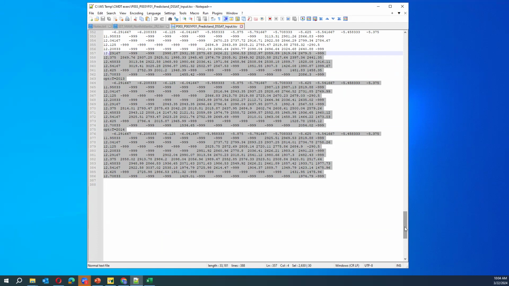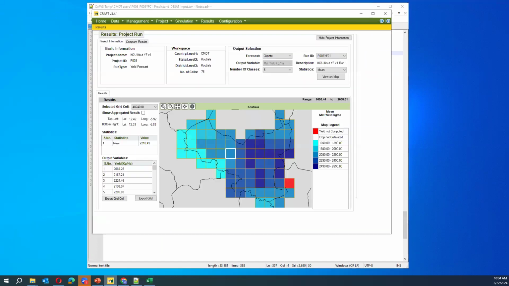Okay, that's how it works. And that's the yield forecast analysis. Now, I put the predictor on Google Drive; you might have it.